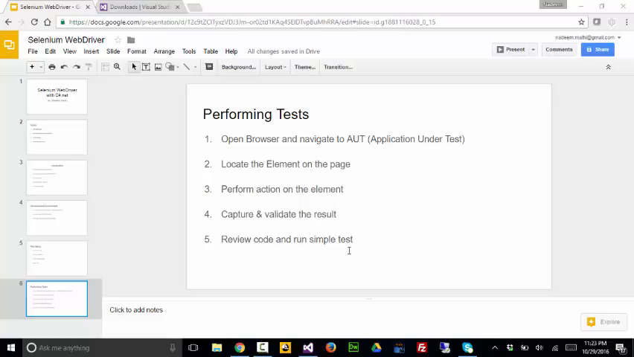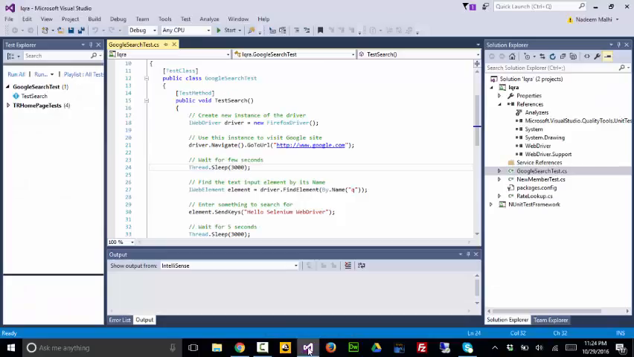So let's review a simple test case in which we are going to go to google.com, the Google application, enter some text in the search box and click on the submit button.